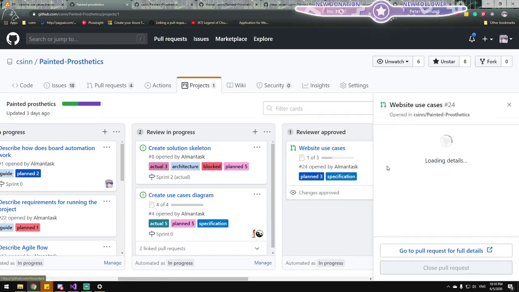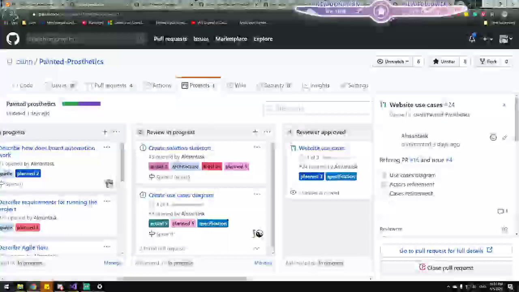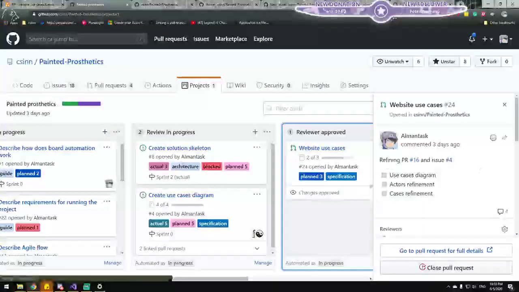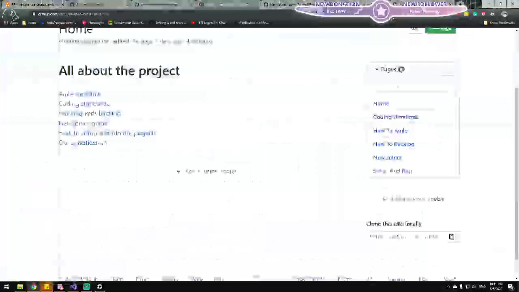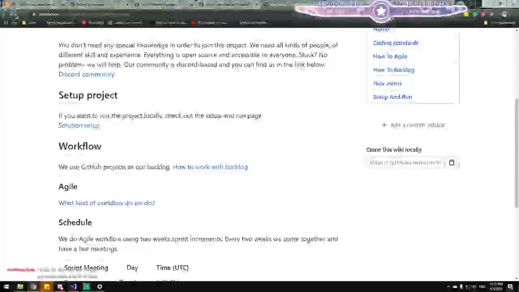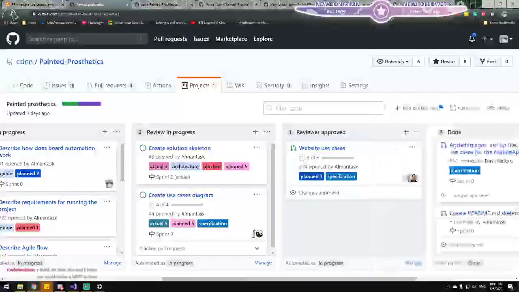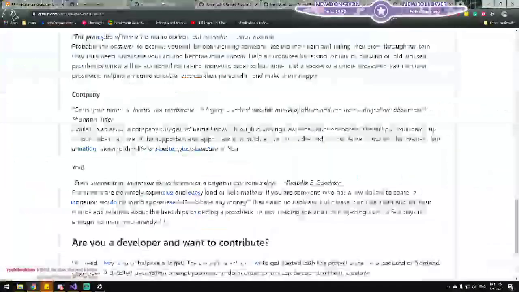So now I think this is done and this is done. I like what I see, so I'll move this to done, and I'll confirm the request because I like it. Well, I'll wait for approvals actually, but I flag this as done. Next, I also created the solution skeleton.